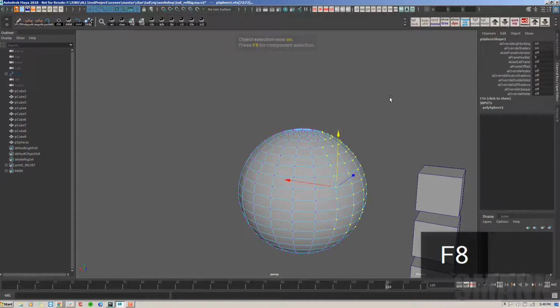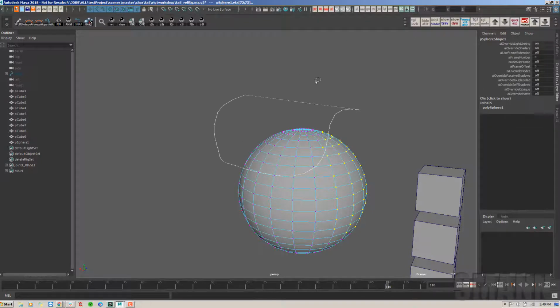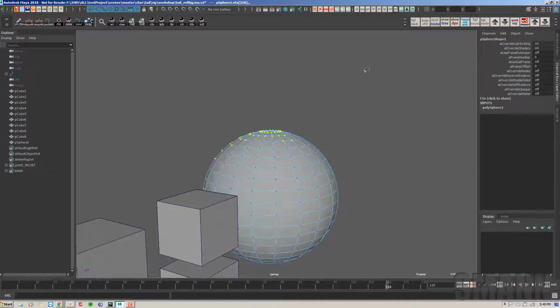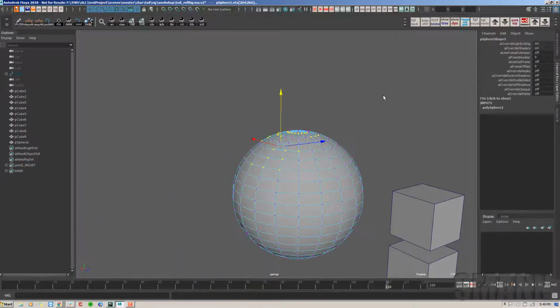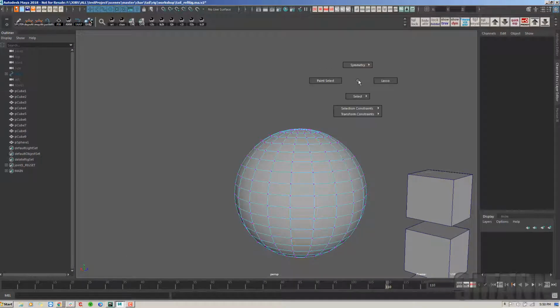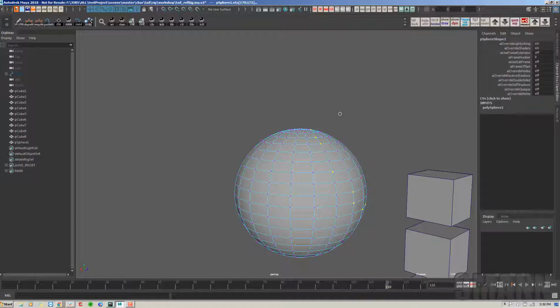And there is lasso select as well. If I hold down Q, go to the left mouse button, I have my lasso select. I'm not good at that. So I like the, where is it? Oh, where'd it go? Marquee select. So much better. Also, sometimes you might get stuck in paint select.